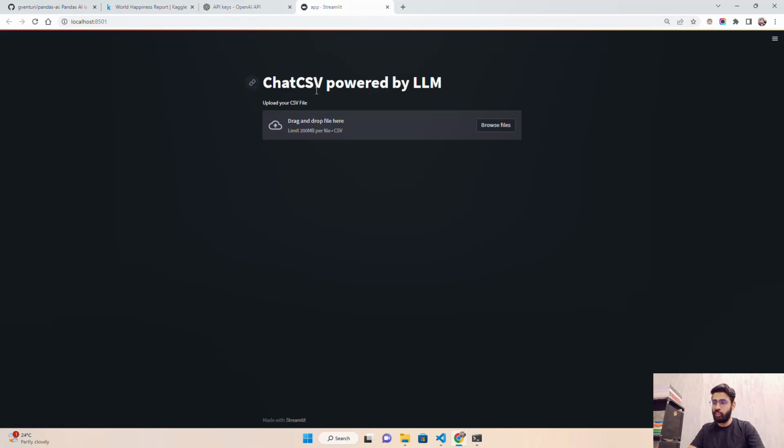You can see we are getting ChatCSV powered by large language model. We are using an OpenAI model here, and you have ChatCSV powered by LLM. But if you currently look, this is in the middle of the page, the middle of the layout. I don't want it this way. I want to utilize the complete layout, the entire layout of this UI here.